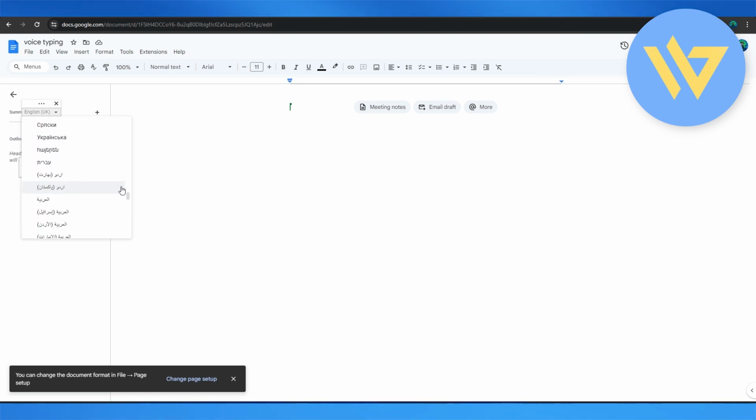As you can see, there are also other languages as well, so you can go ahead and speak in them. Let's go ahead and select English. Let's say it's United States. And now all we have to do is just click on this button and speak.